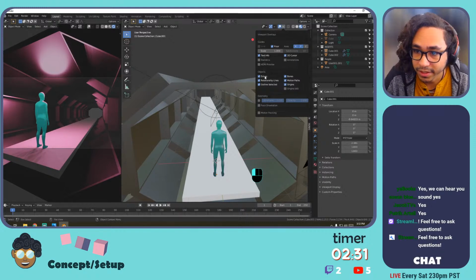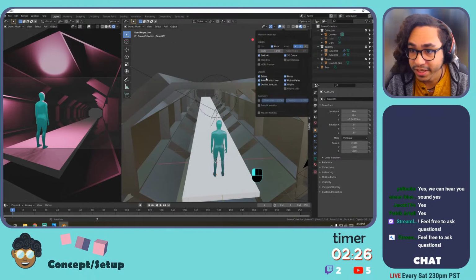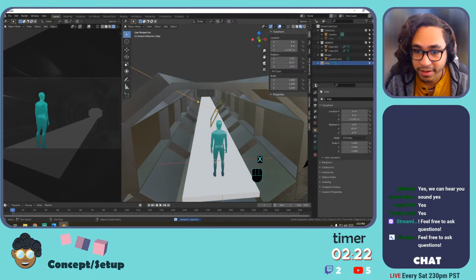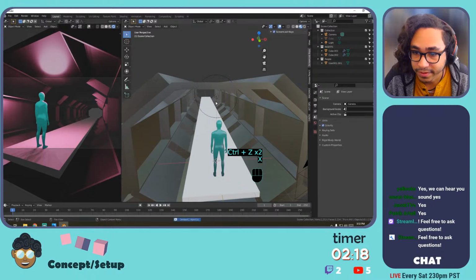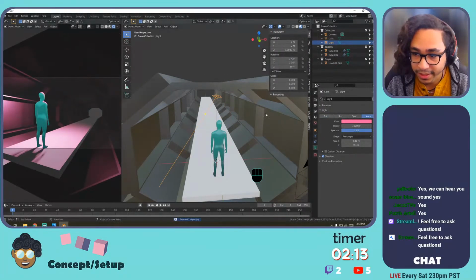Lights, annotation, extras. Oh, it's because I had extras turned off. So under the overlays, I had extras turned off, and the extras are the lights. So I'm going to take off this light here. I can now see this light. So let's get our light here. Make it an area light.